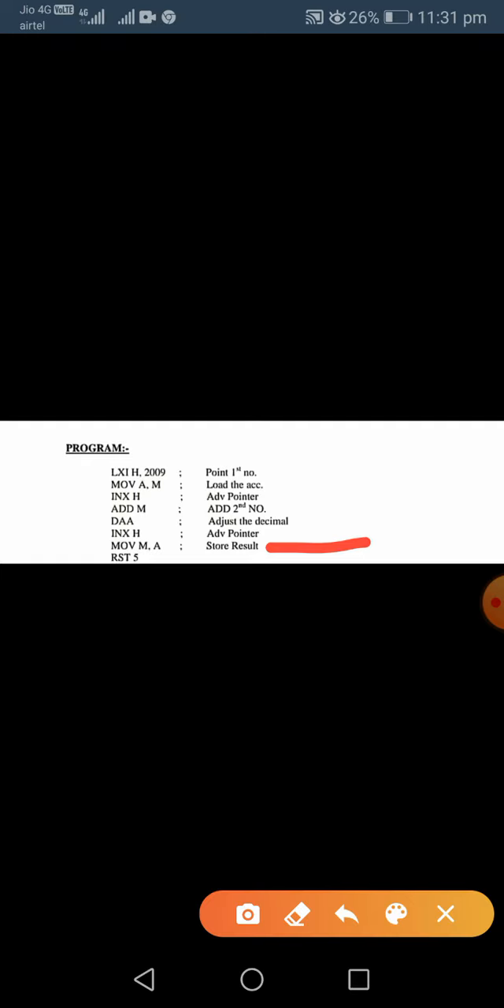Next command is INX H. Now we need another memory location to store the result, so we will increment the content of the HL register pair. After the increment of H, the register pair address will be 200B, obviously. Next, MOV M, A. Now the data or result stored in the accumulator will automatically be shifted to the HL register pair address 200B. This is used to store the result.